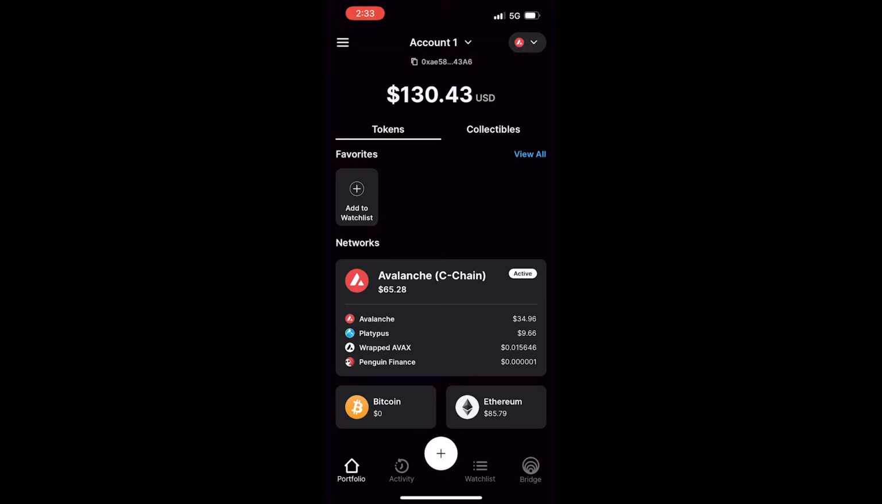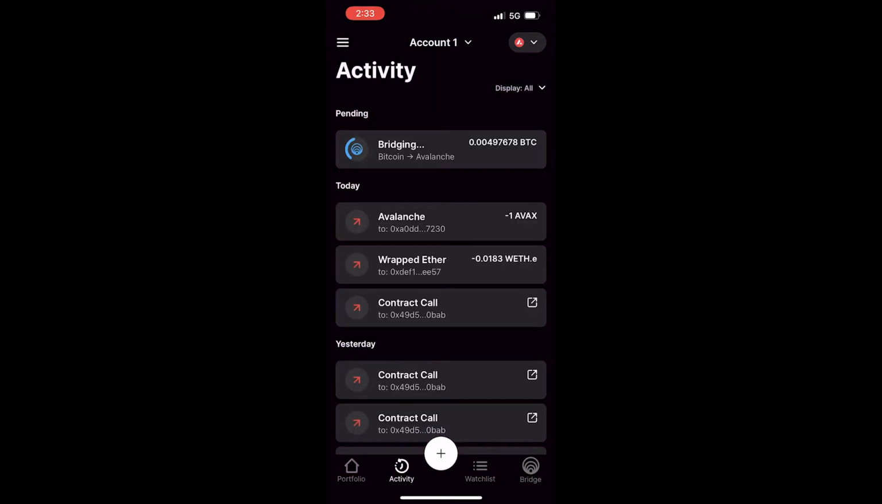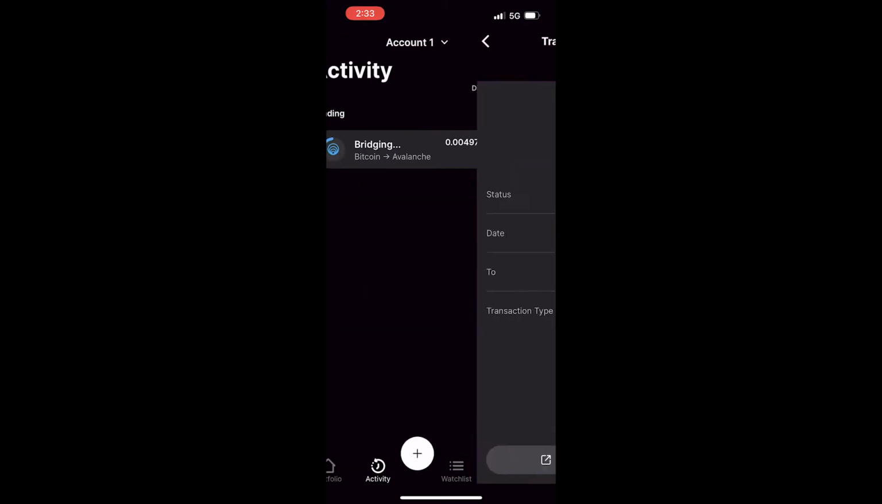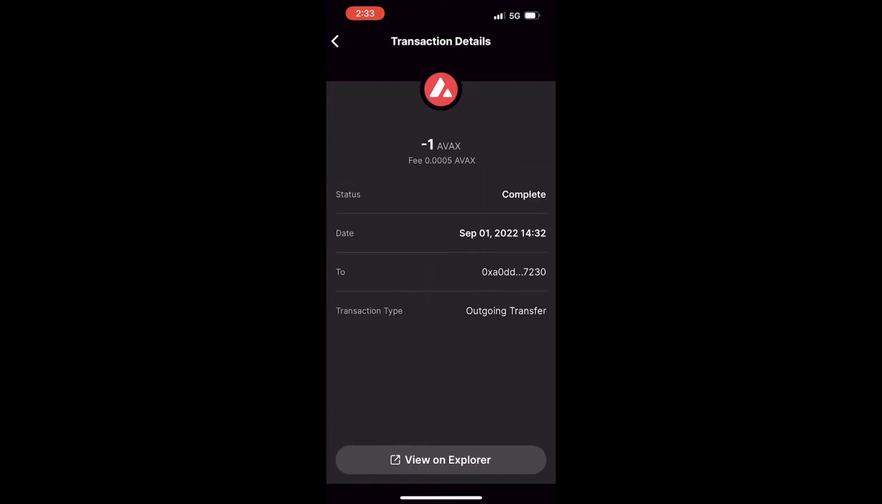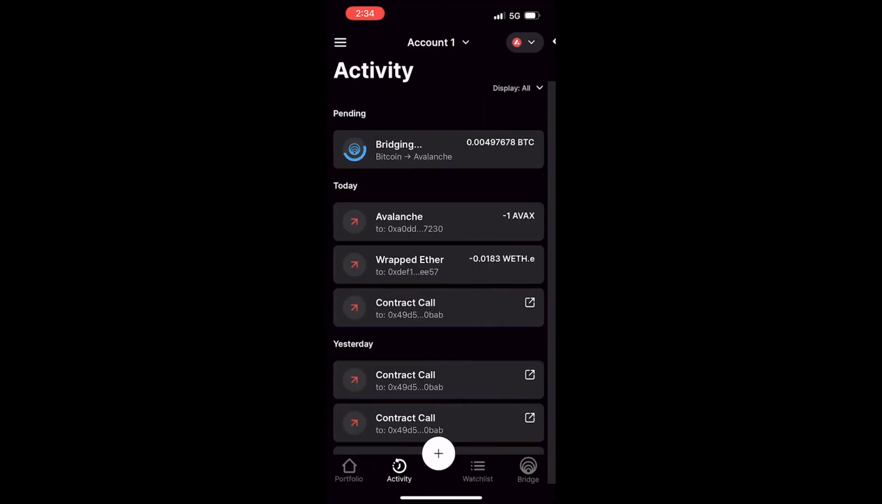If you'd like to see details for the transaction, click the Activity button in the bottom menu. Here you'll be able to see that you sent one AVAX token. If you click into that, it will show you the transaction details, where the token was sent to, what kind of transaction type it was, as well as the status and the date. You can click View on Explorer to get more details if you'd like.